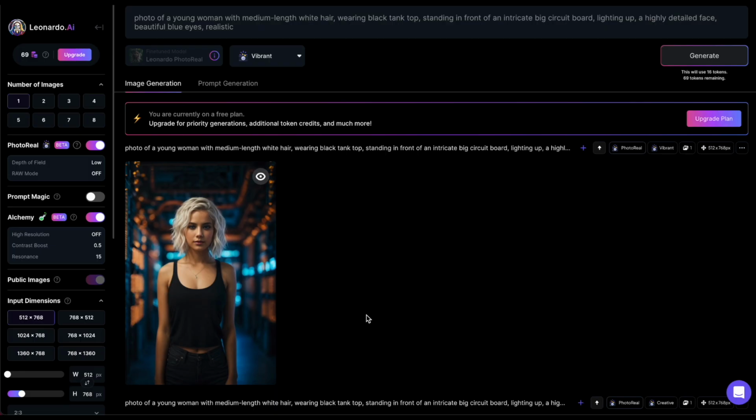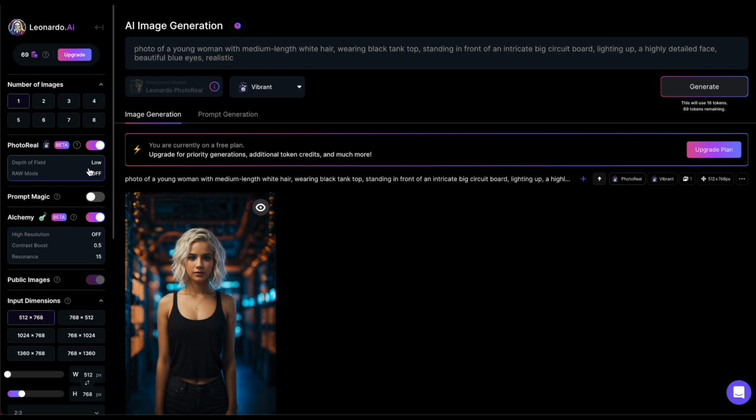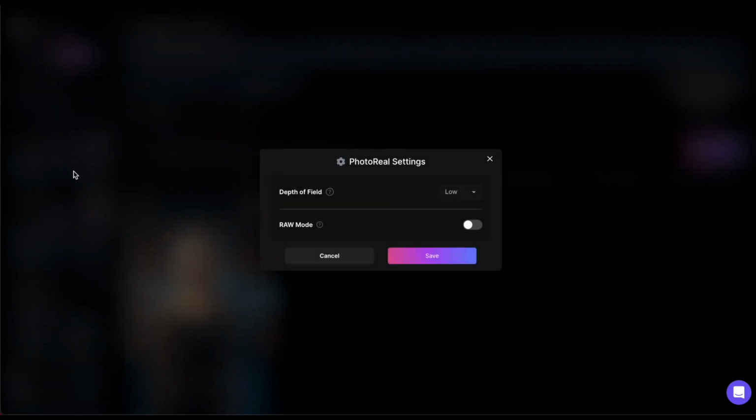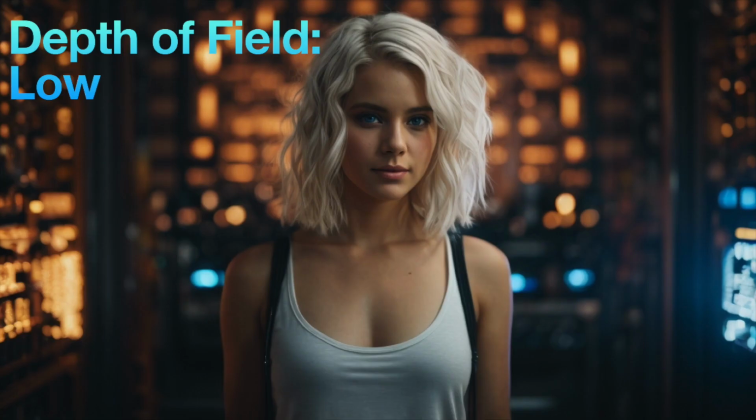On the left, you can spot the added choices that PhotoReal brings along. The first one handles the image's depth of field. This decides which parts of the scene are sharp and which parts are blurred. At lower values, the image has a narrower focus range with more areas looking soft or out of focus. Higher values give the image a broader focus range, bringing more of it into sharpness. You can choose between low, medium, and high. Check out the same image with all three levels for comparison.